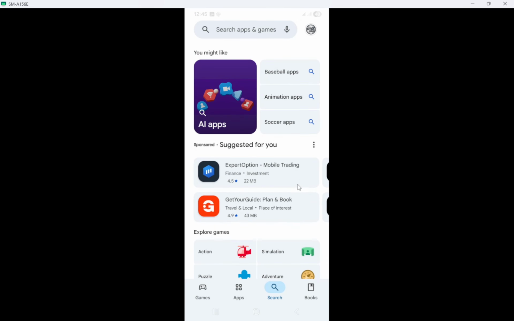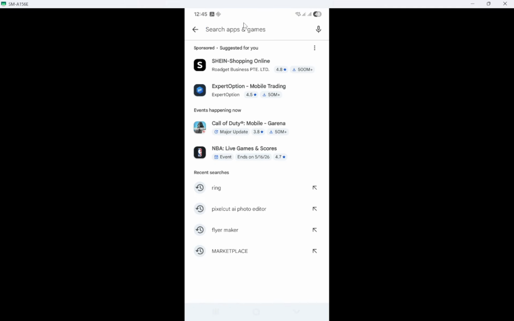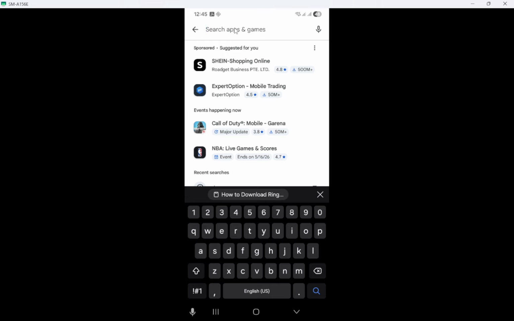Start by opening the Google Play Store on your Android phone or tablet. This is the official app marketplace for Android, and using it helps you avoid fake or unsafe downloads.